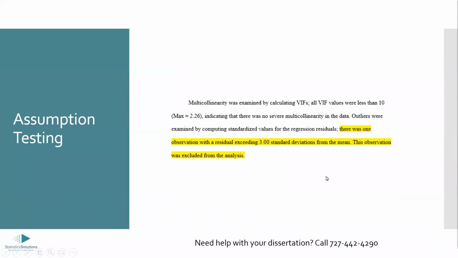Now here's an example of when an assumption is not met. So we talk about some assumptions here, say how we're testing these assumptions. We state whether or not the assumptions appear to be met. In this case, we talk about outliers. We say how we're testing for outliers. We say that we did detect an outlier. And then we talk about how we're going to account for this outlier. We say in this case that the outlier was excluded from our analysis.